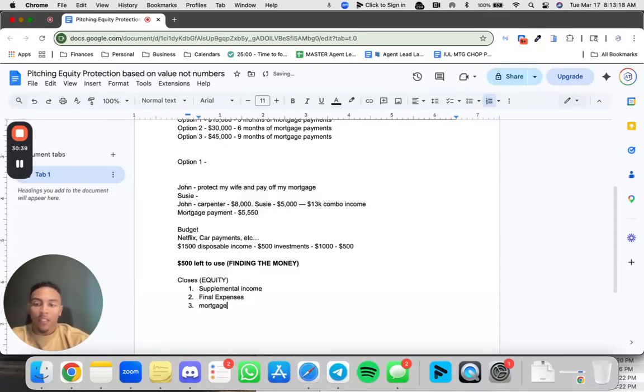Then you have mortgage payments. And then you also have a bonus. So I'm going to call this a bonus, which in my opinion is going to be miscellaneous items, events, purchases, and pain points. Okay, so let me go through this.